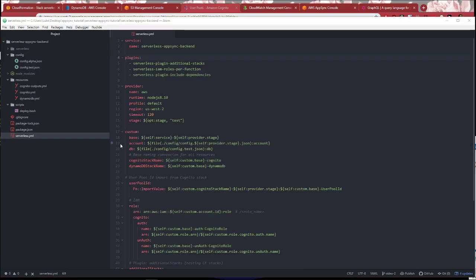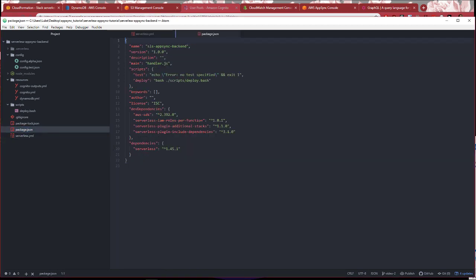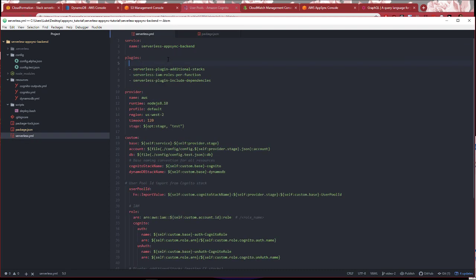The first thing we're going to want to do is add a dependency for it in our package JSON. This isn't strictly necessary, but the serverless AppSync plugin is pretty helpful in getting set up. And so I'm going to go ahead and add that to our package JSON, as well as to the plugins inside of our serverless.yaml file.